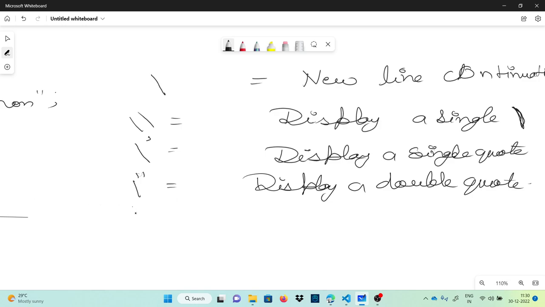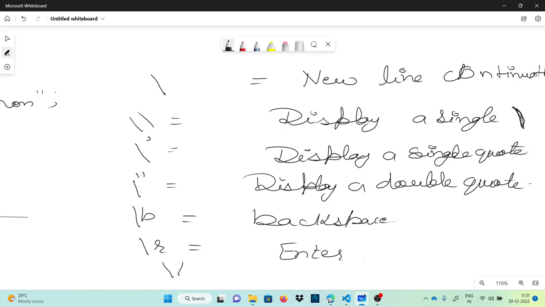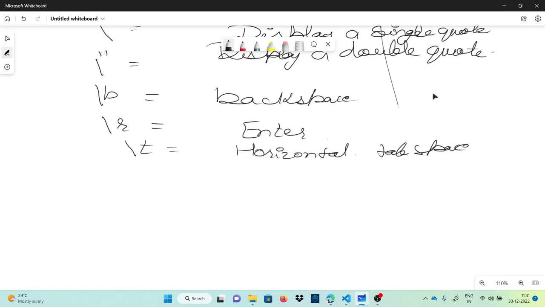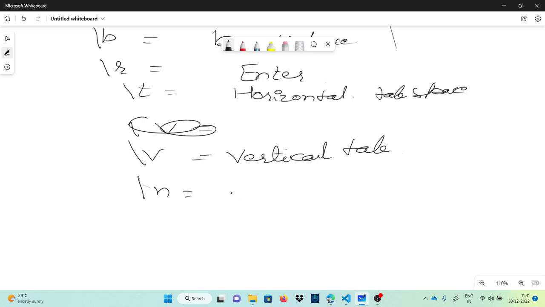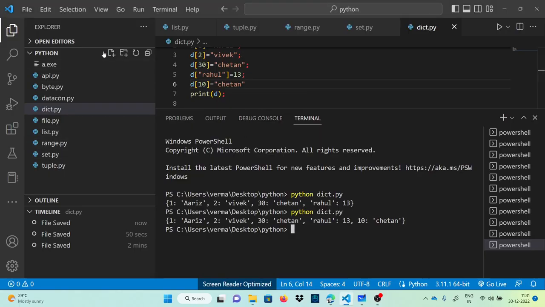Okay, then we have backslash b, so it will give you backspace. Okay, then backslash r, it will give you enter. Okay, then backslash t, it will give you horizontal tab space. And also we have one more, backslash v, vertical tab space. Then we have backslash n equals to new line. So check it out, do some fast programming in that, then you will understand.